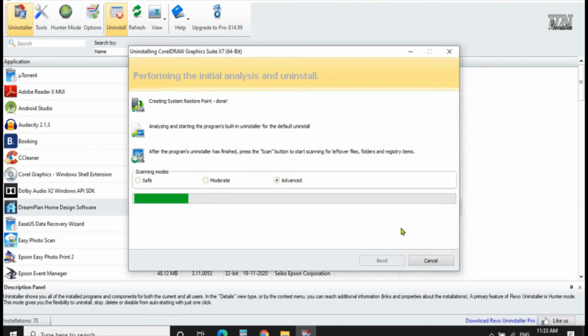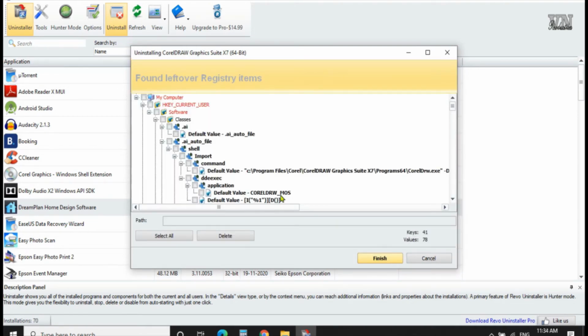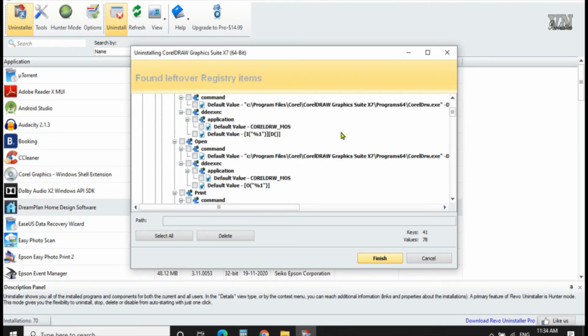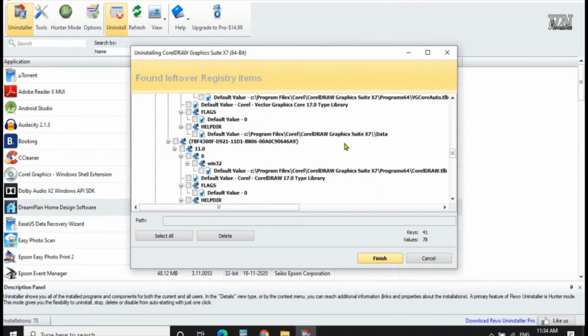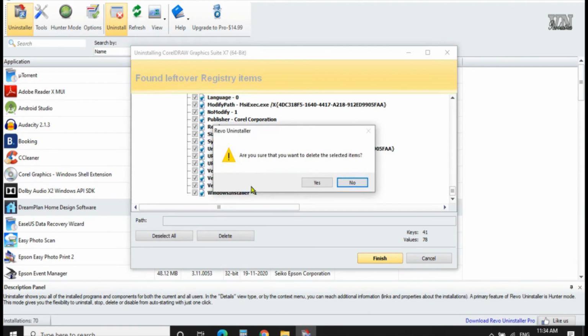Click on advanced. So now you can see the main leftover registry items. So I prefer to select all and delete, and then click finish. This will take a few minutes so that it uninstalls all the registry, the software and the leftovers, so that you can install it again.